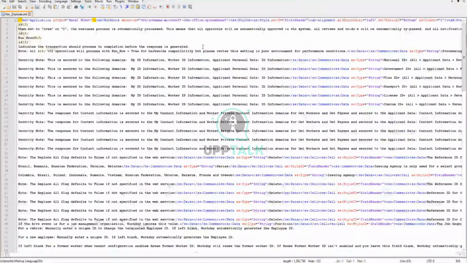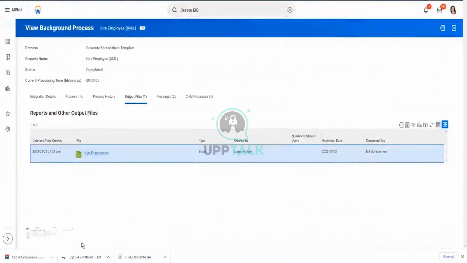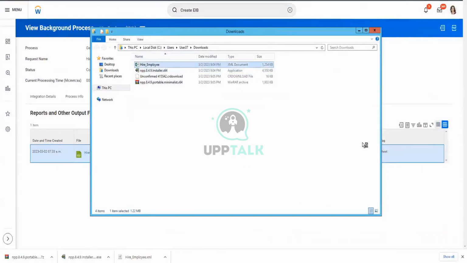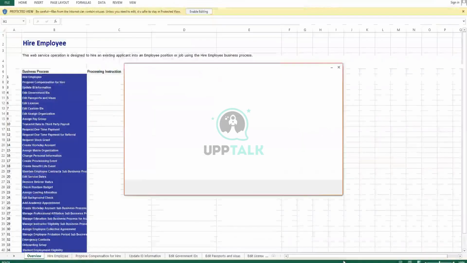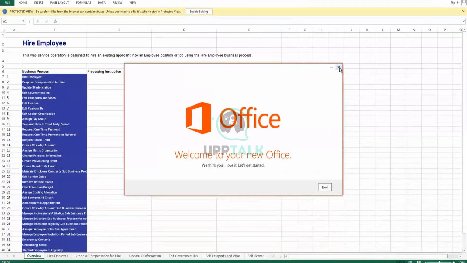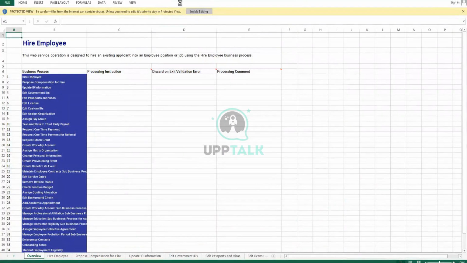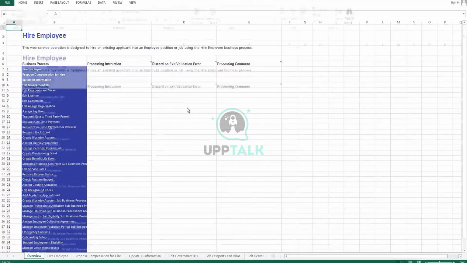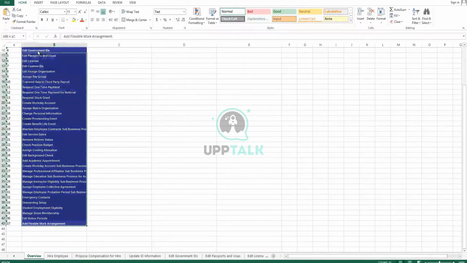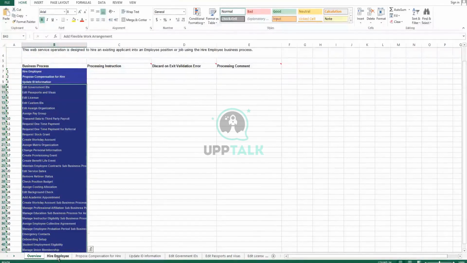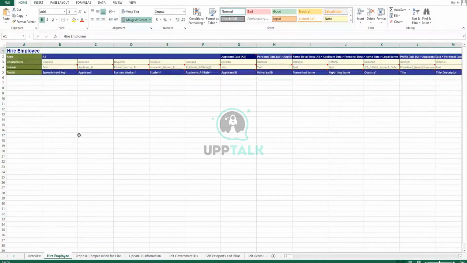And again, for people who are not familiar with XML, this looks a lot like French. Let's go ahead and close this, and let's open this in Excel. This is your Hire Employee EIB interface. You have all those 37 sections that we saw on the template model. And here you can see how we can fill up the data.